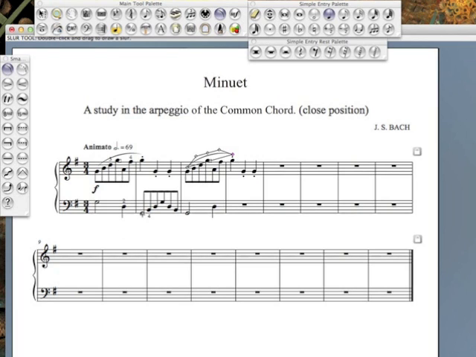And then you can do the same thing over here. And that's pretty much all you need. There is one measure where you have a triplet, so that's the penultimate measure. So I'm going to go ahead and draw that one, and I'll show you how you can do it.